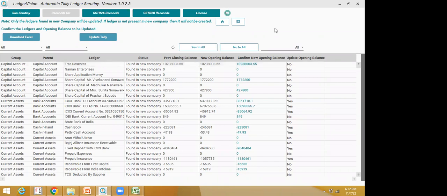Thorough testing is required. Then suppose you have sent any data to the client, and if there is any window dressing by the client side, you can use that tool also. You can compare your data and the data received from the client. The software will throw out all the entries changed by the accountant. So those features will be there in update Tally details. So right now, focus on this data.